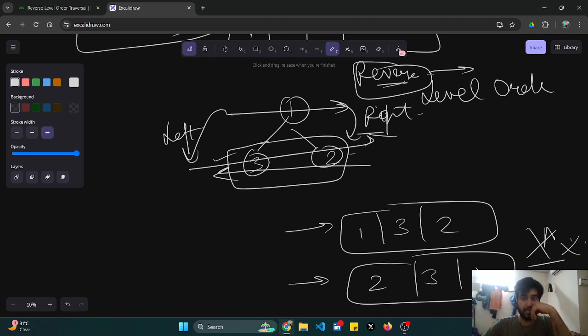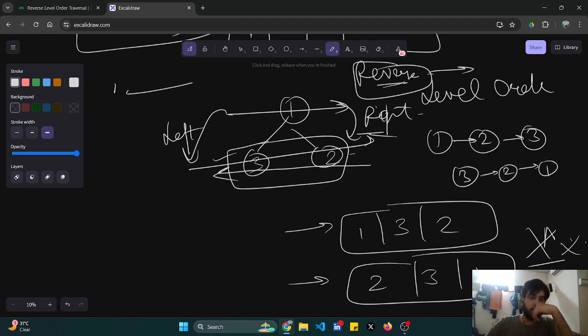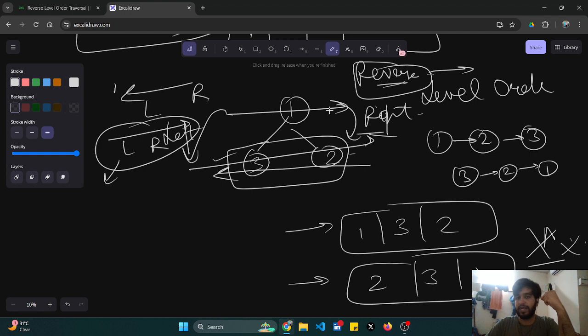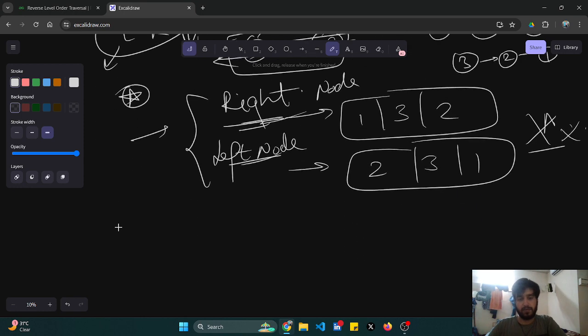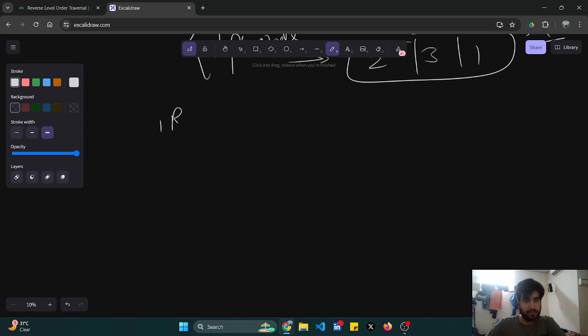So it would be stored like 1, then 2, then 3. And this is because if I just reverse it, I will get all the nodes from left to right. 3, 2, and 1. Because see, the opposite of right to left is left to right, right? So if I have to get left to right following the level order approach, I have to approach it such that I add the right node first, and then the left node. And what you do at last is, basically, you just reverse the array, reverse the vector, reverse the answer vector.